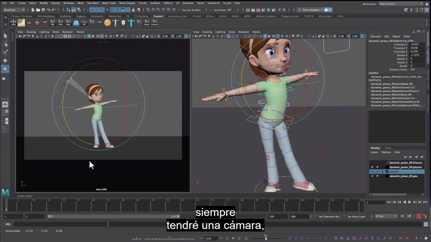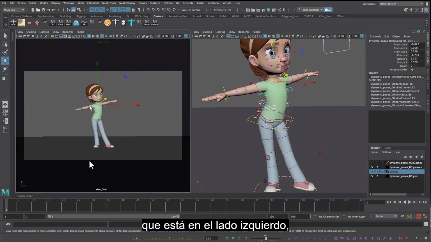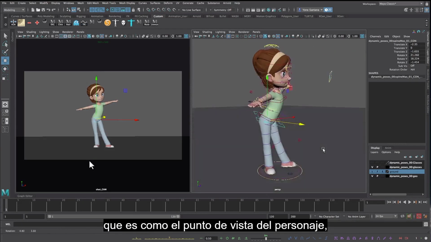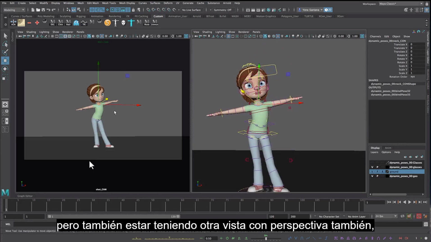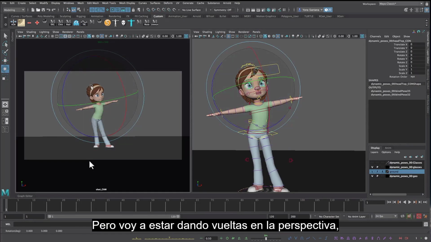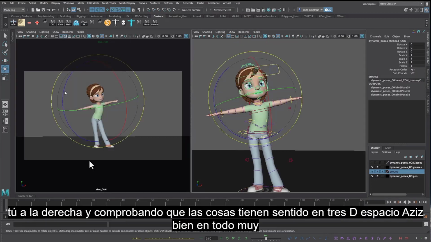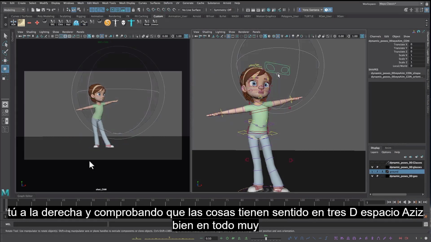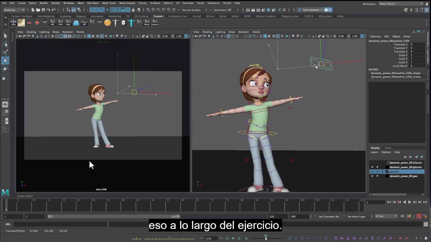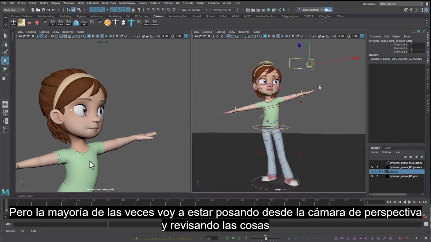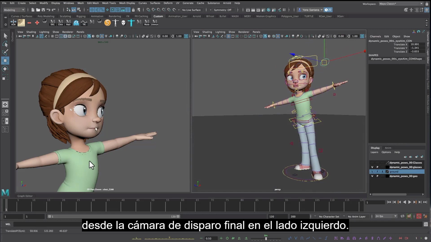Layout-wise in Maya, I will always have a camera, which is on the left-hand side, which is like the point of view of the character, but I'll also be having another view with perspective as well, where I'll be looking around, and I'll always be favoring the pose from the camera point of view, but I will be spinning around in the perspective view on the right and checking that things make sense in 3D space as well. And I'll vary that throughout the exercise, but most of the time I'm going to be posing from the perspective camera and checking things from the final shot camera on the left-hand side.